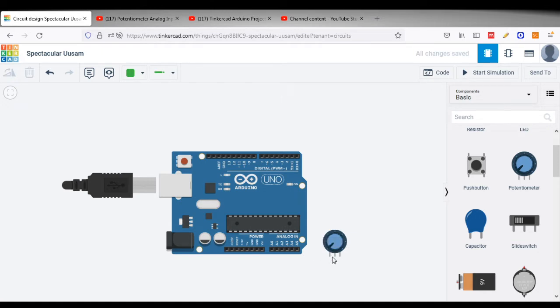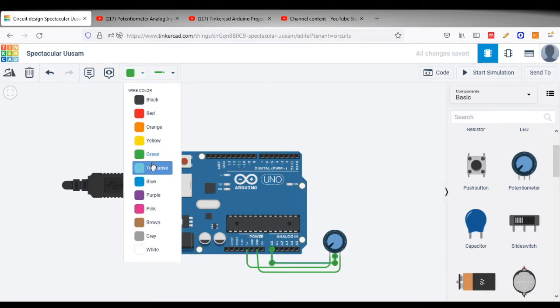So here in the potentiometer, three terminals are there: terminal 1, wiper, and terminal 2. Terminal 1, I am going to connect to VCC or 5 volts. Terminal 2, I am connecting to ground. The center terminal or the variable terminal, I am going to connect to A0. For the time being, I am going to change the color of the wiper to red so that I can identify it.